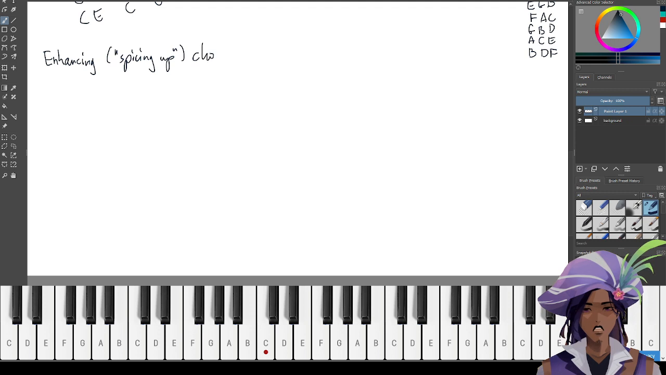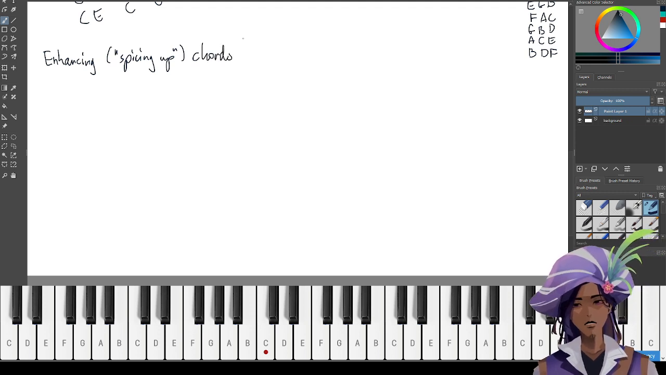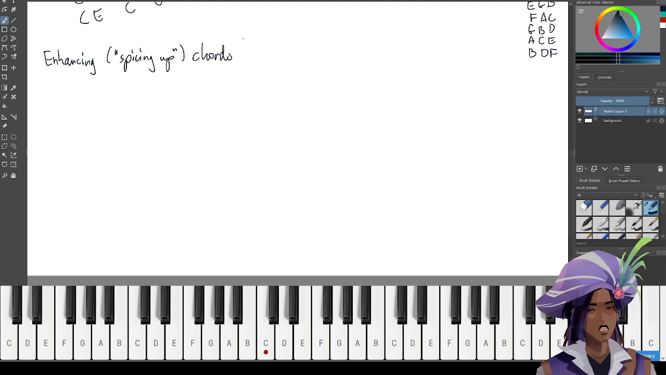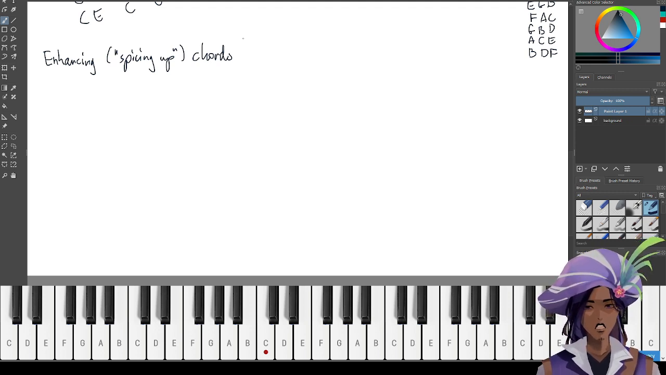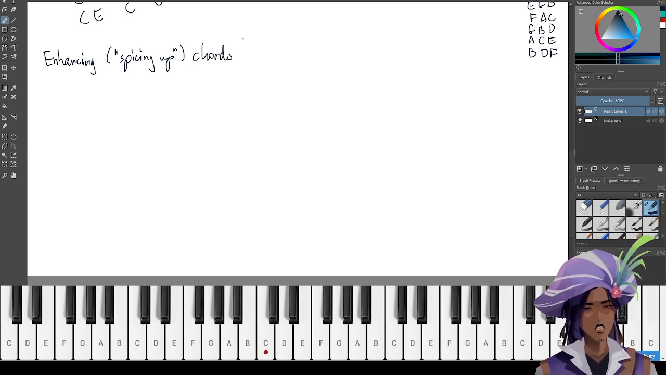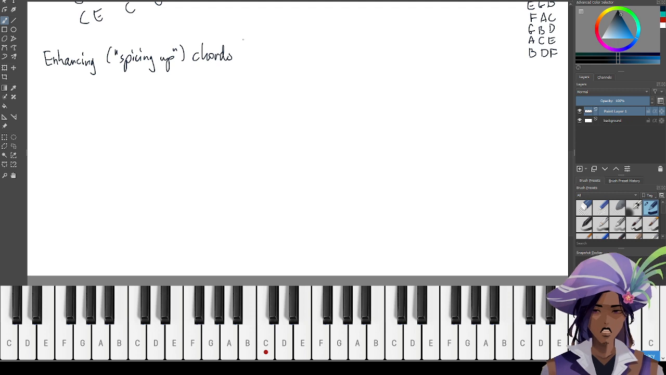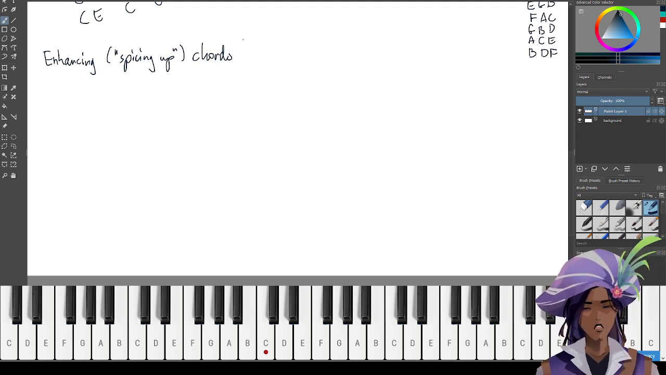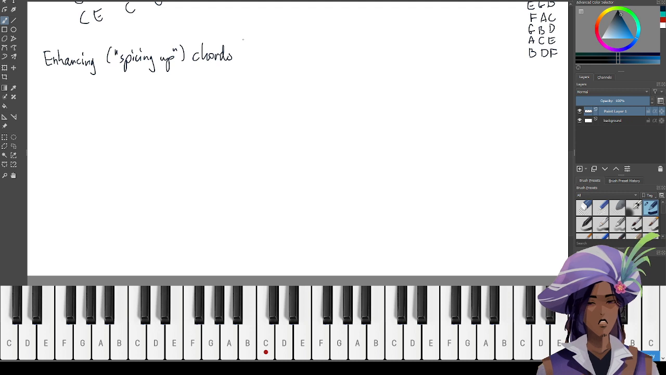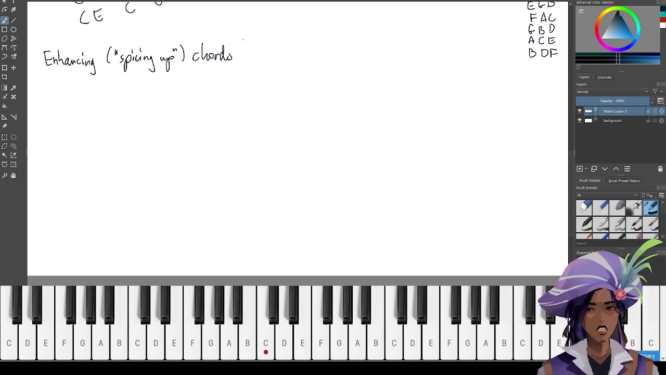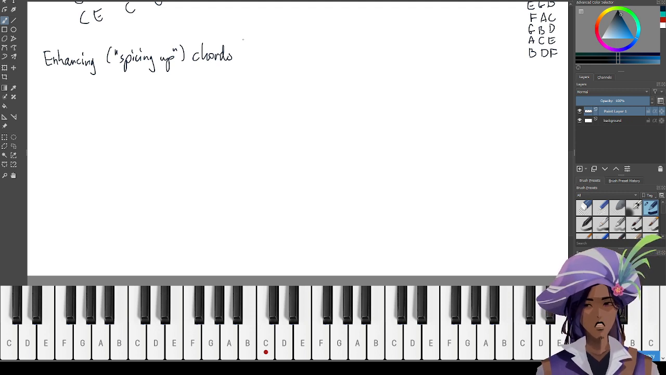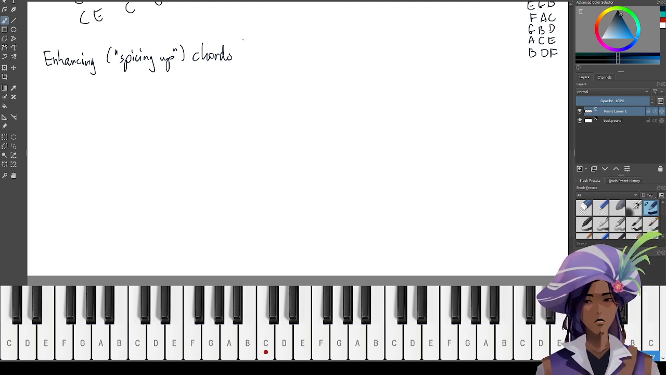And what happens here now is that sometimes you do add notes that are not part of the scale or part of the key. I'm using these two words interchangeably right now, but if you do go into music theory, they're not interchangeable, right? But for our purposes right now, we can treat them as equivalent, so don't worry too much about it. So enhancing or spicing up chords. So what you do there is you add notes to a basic 3-note chord, and these additional notes don't have to be part of the scale.